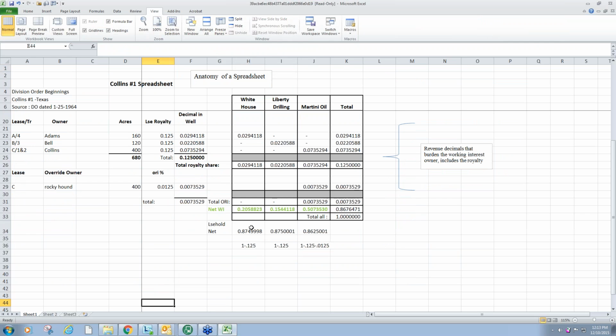So we know that White House's net working interest in the well is 258823. And how did I know that? I took their gross working interest, which is H17, that's column H, line 17, minus the total royalty minus the overrides. And I'm going to copy that formula to my partners, and it's going to carry over the same formula.